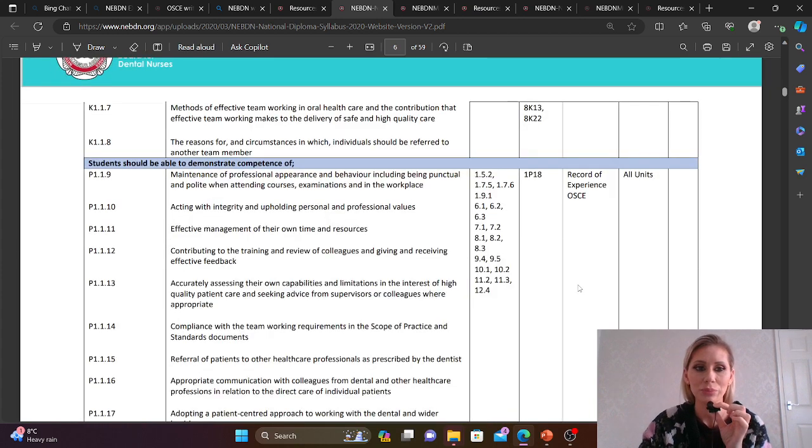Let's go further down. Still module one. Students should be able to demonstrate competency of, for example, maintenance of professional appearance and behavior, including being punctual and polite when attending courses, examinations, and in the workplace. So it will be assessed through record of experience and OSCE, meaning that this will be covered in your OSCE.